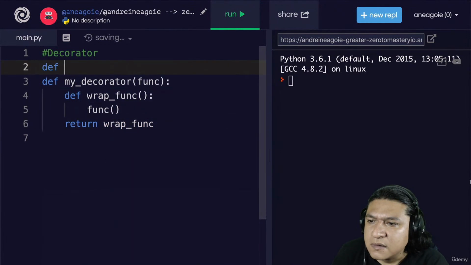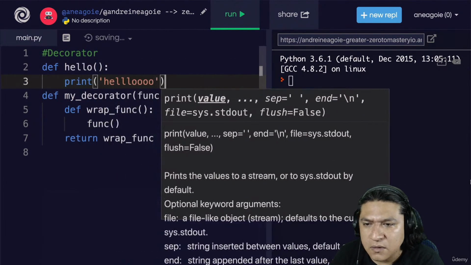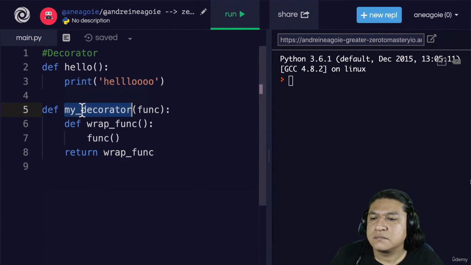Okay, now let's say we have a simple function, hello. And this simple function just prints hello. Now, why is this useful? Because now I can use this as a decorator.